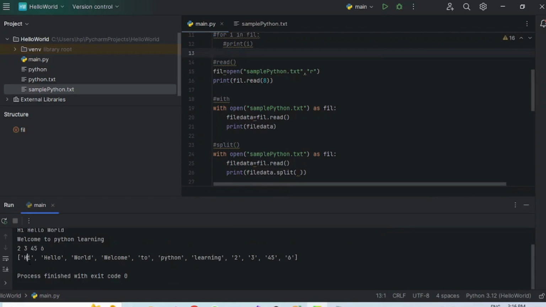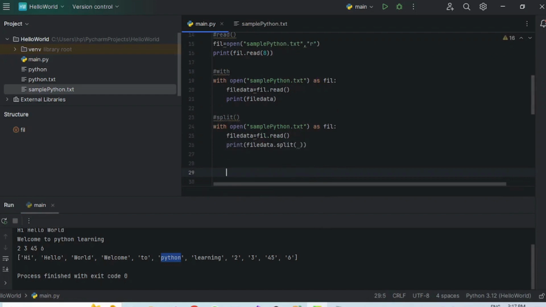See here, I have added a space here, so the data is read in the form of a list. Here the data is split: hi hello world, welcome to the Python learning. So every word is taken as one element in the list. So this way you can split the data and read the content from the file. Okay, so this is all about how we can read the data.